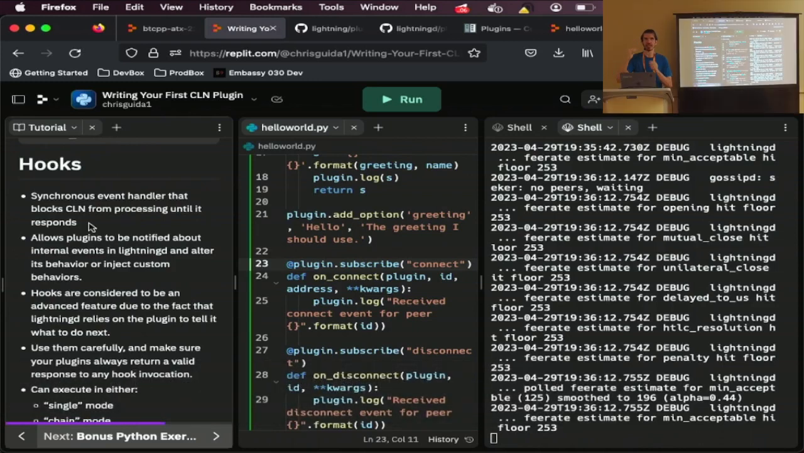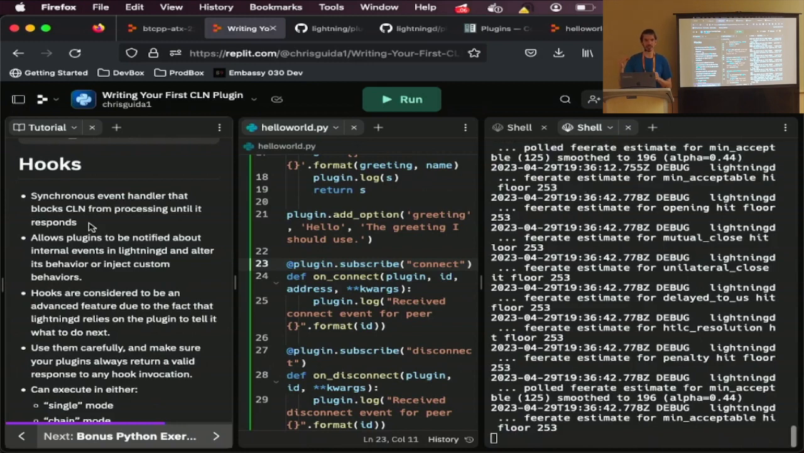The requirements are a lot more stringent because Core Lightning is actually going to block until your plugin returns from the hook. That's why it's called the hook.